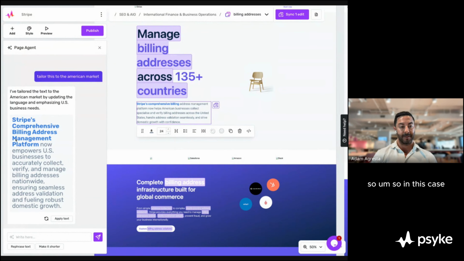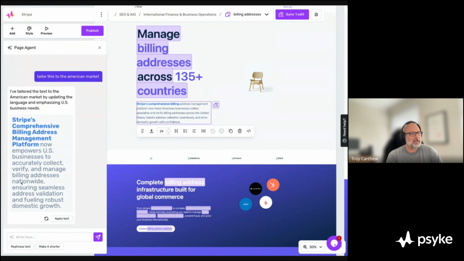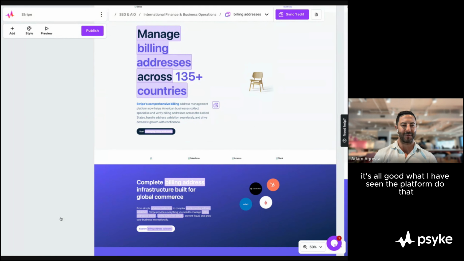So in this case, what it's chosen to do is just remove the word altogether, because it's picked up that the context I put it in doesn't make sense. Right. So it's all good.